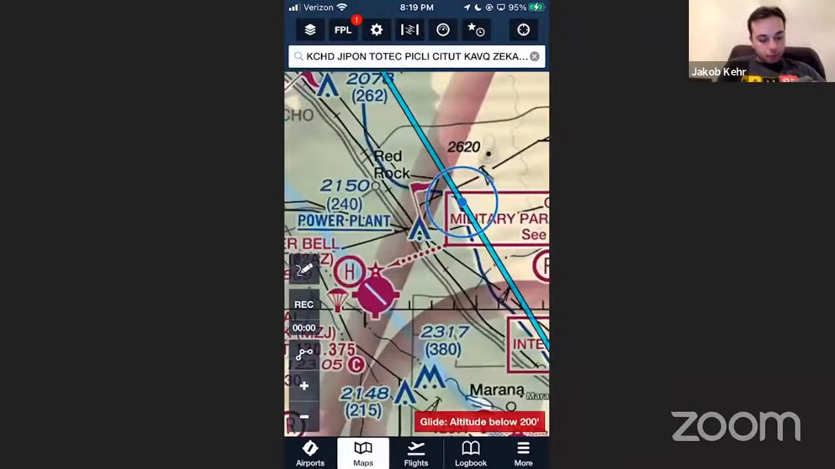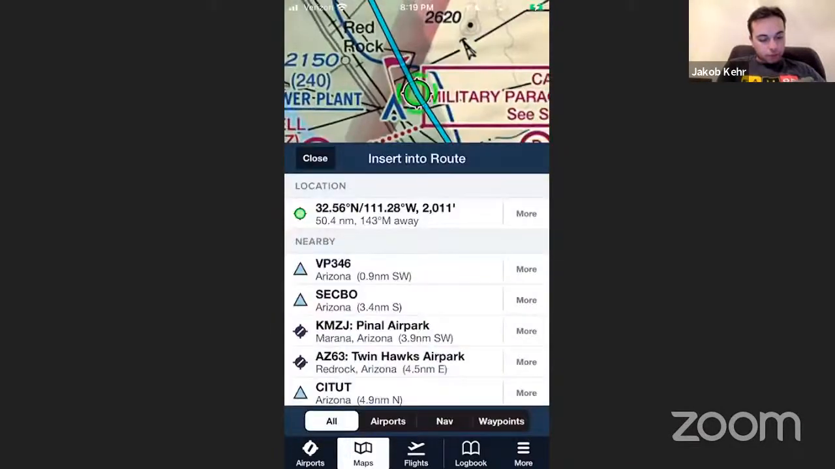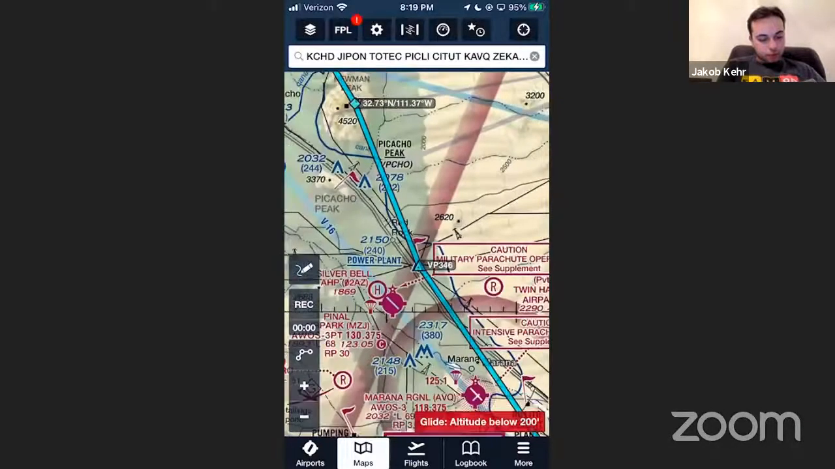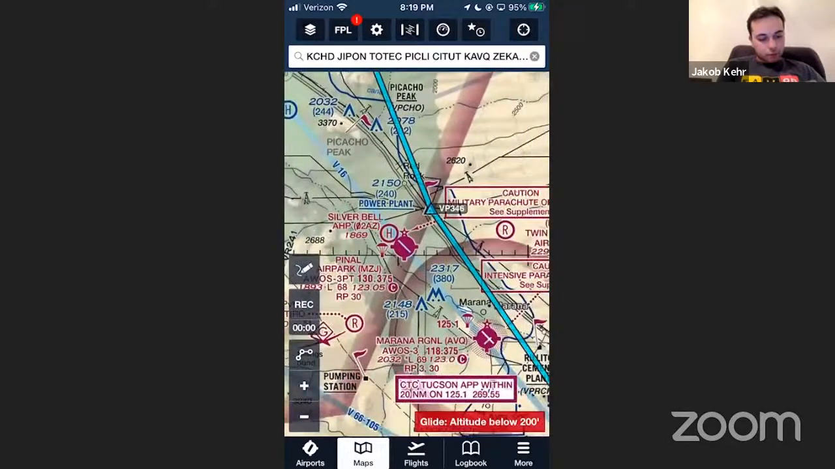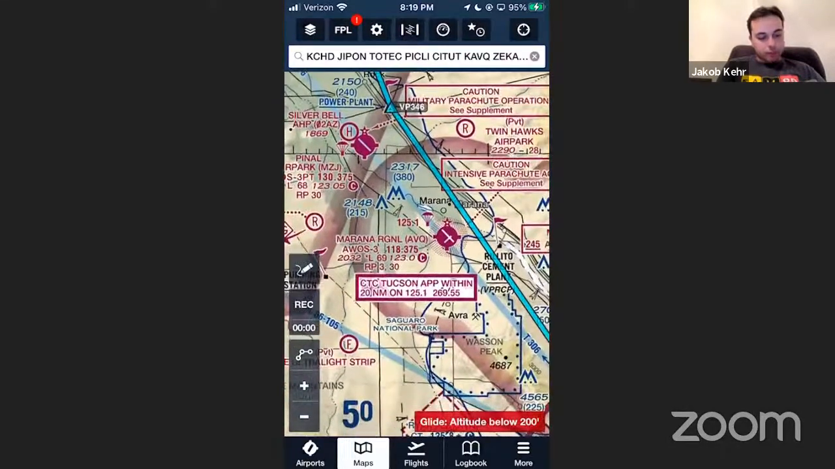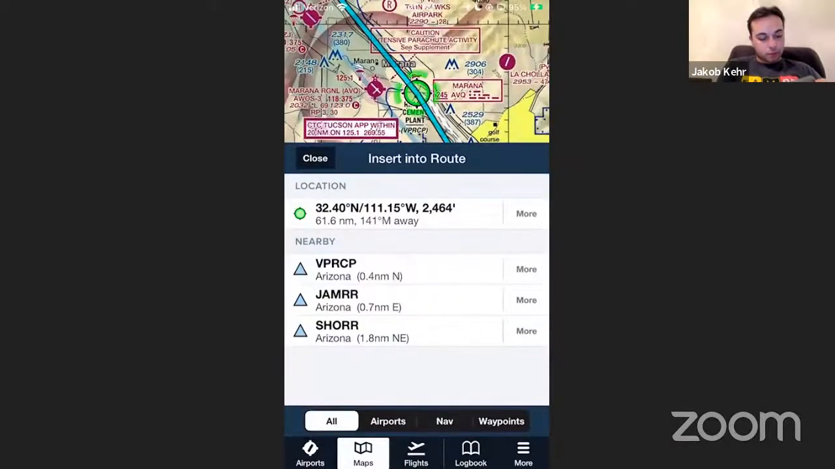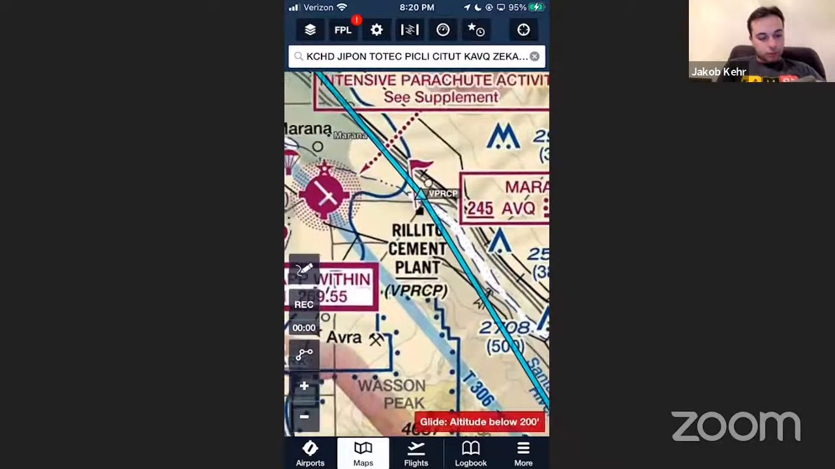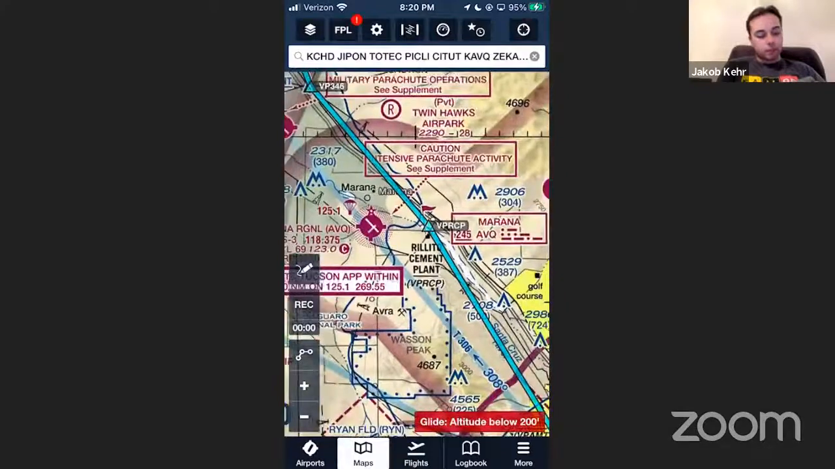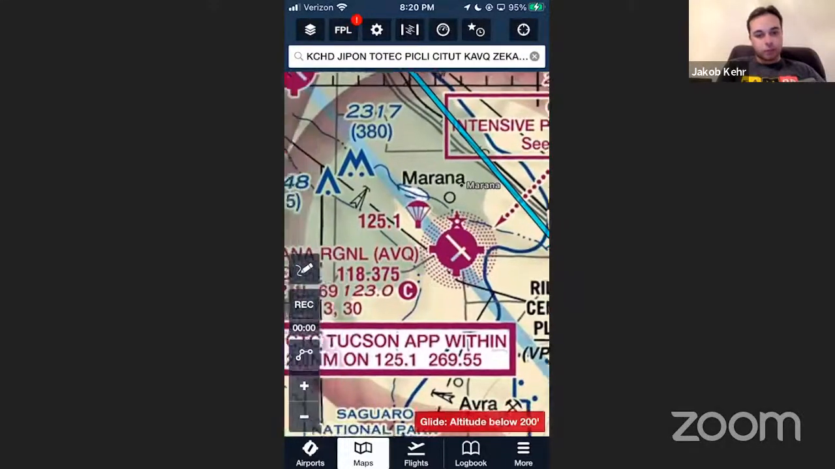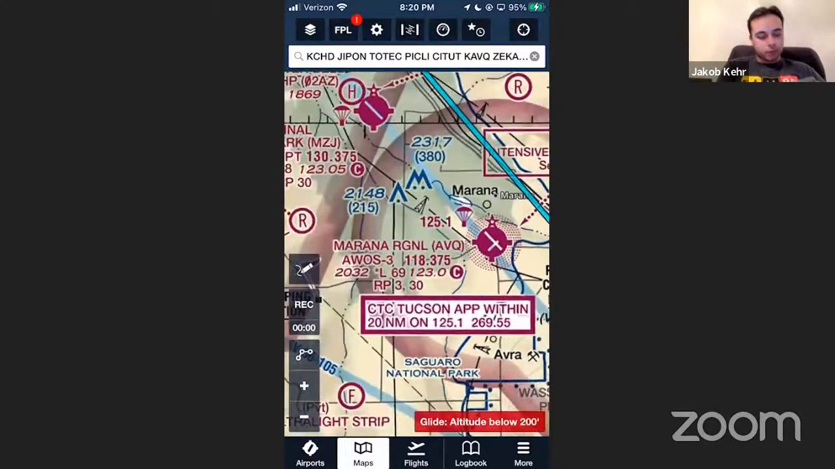We also have this power plant that we're going to fly right next to. So we could have the power plant there. And then we also have all these airports that we can use. So we have this other cement plant right there. That's another flagged waypoint, and also right next to Marana Regional Airport right there.